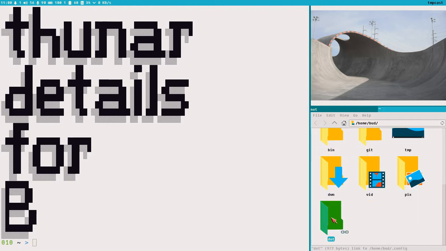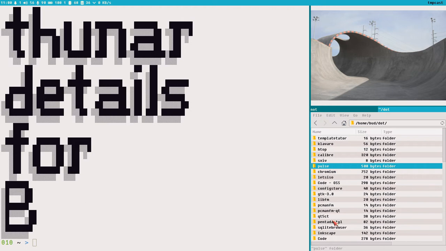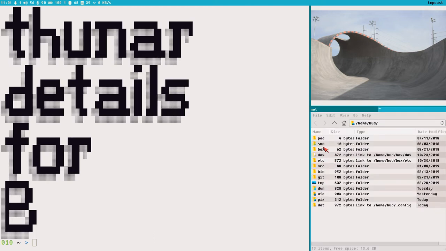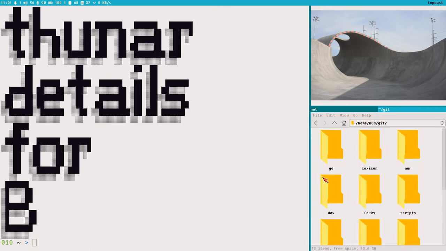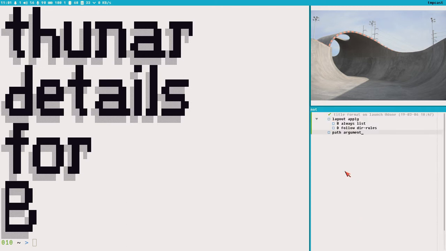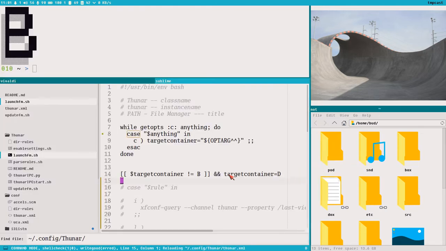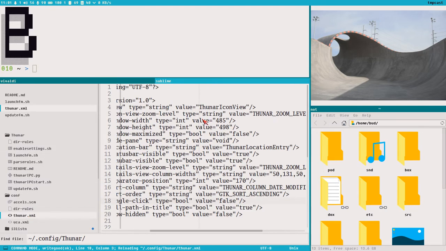So if I go into the dot directory here, for instance, with details view or list view, and I close Thunar and then open it again, it opens the home directory in list view. But if we close Thunar with icon view and open it again, we get icon view. The state for Thunar is actually stored in this XML file. Here we can see Thunar icon view is the last view. So this is stored even when you reboot your computer, and it will know the last view.